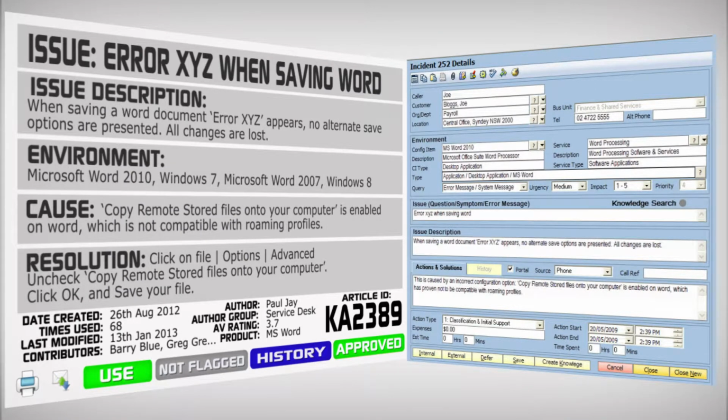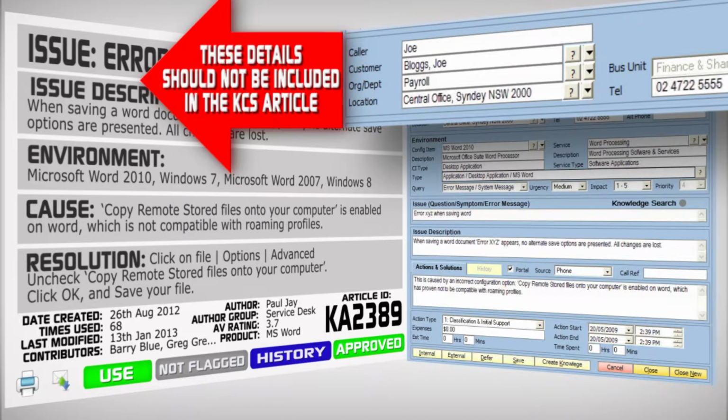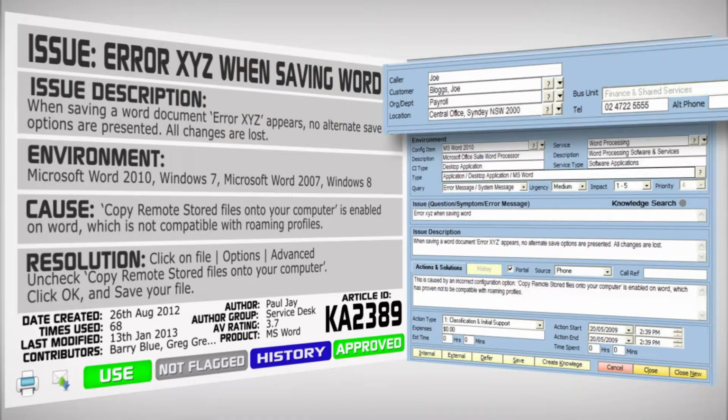Typical case or incident records might also contain information that is customer specific, such as entitlements and customer contact details. This information is necessary for the support process and is typically retained in the incident management system. It should not be included in the KCS article. The KCS article should contain the reusable parts of the experience, not customer-specific or proprietary information.